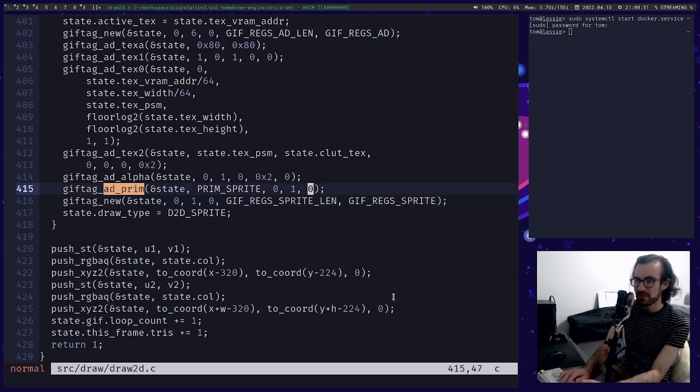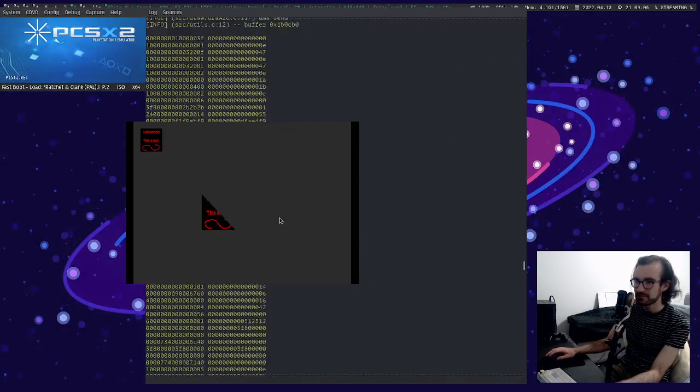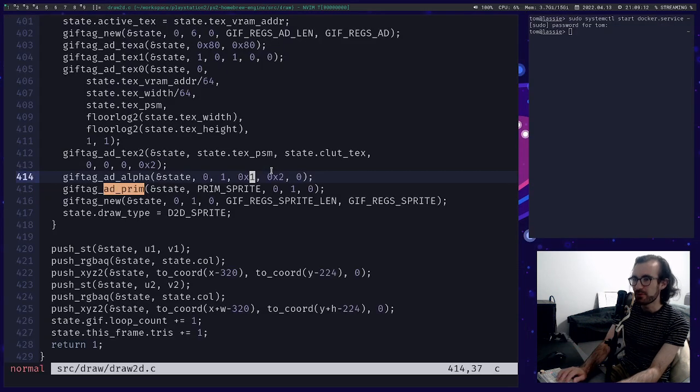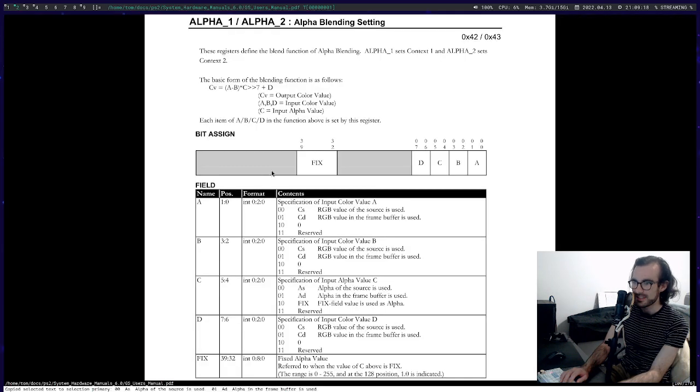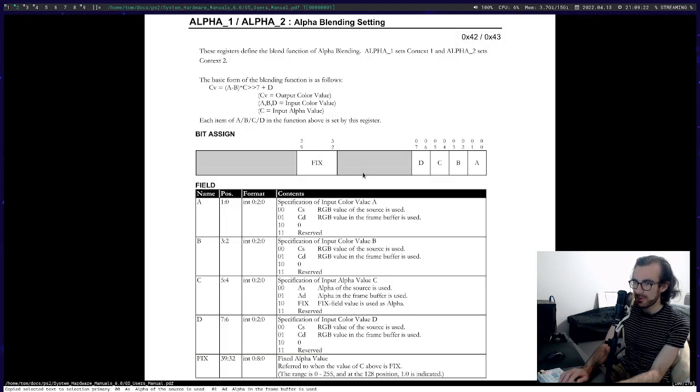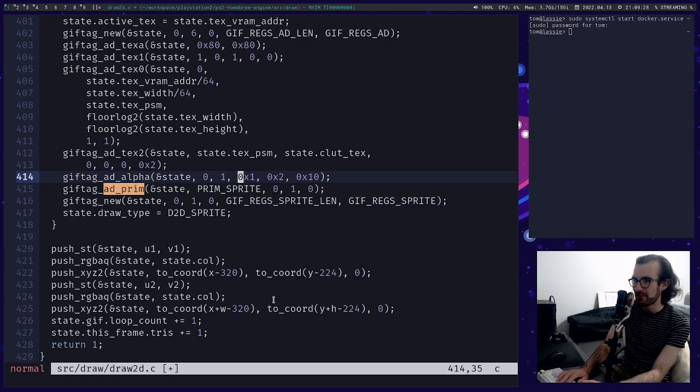Draw 2D. Let's say state prim sprite. Where are we? Alpha. So B. Let's say B. Let's say C equals 0x1. What do we get? Still no change. Really, we would expect to see something here, surely. Let's do something else crazy, right? Let's set the fix to say 0x10, and let's say that we want C to be set to whatever we fix the alpha to here, right?